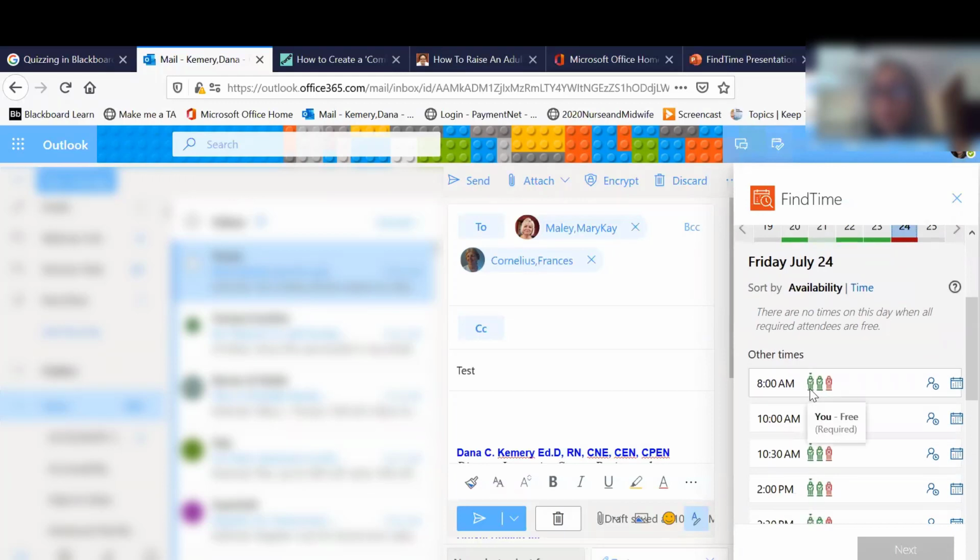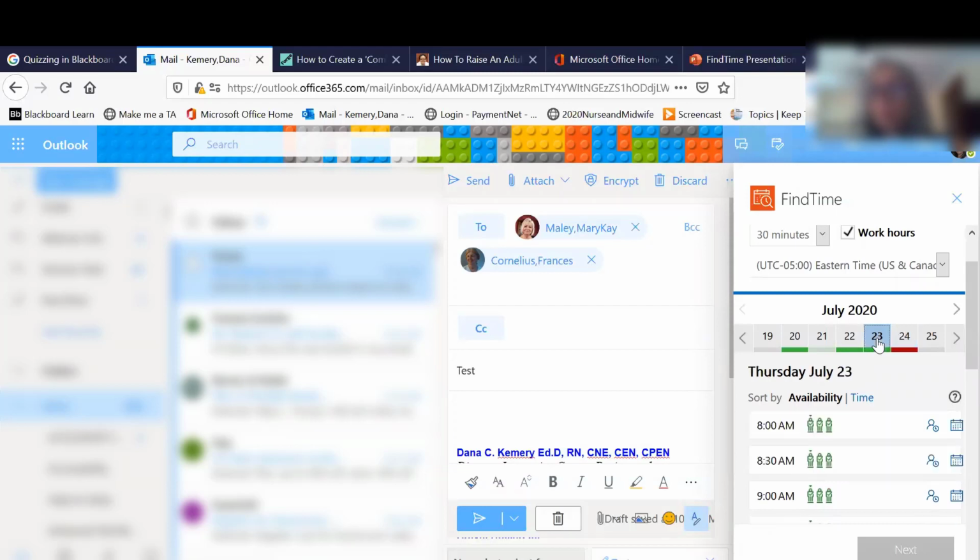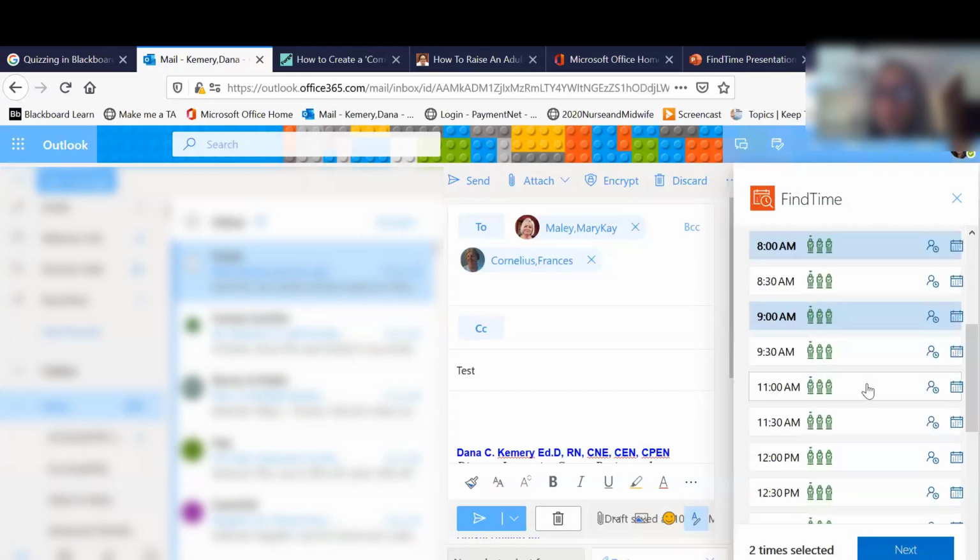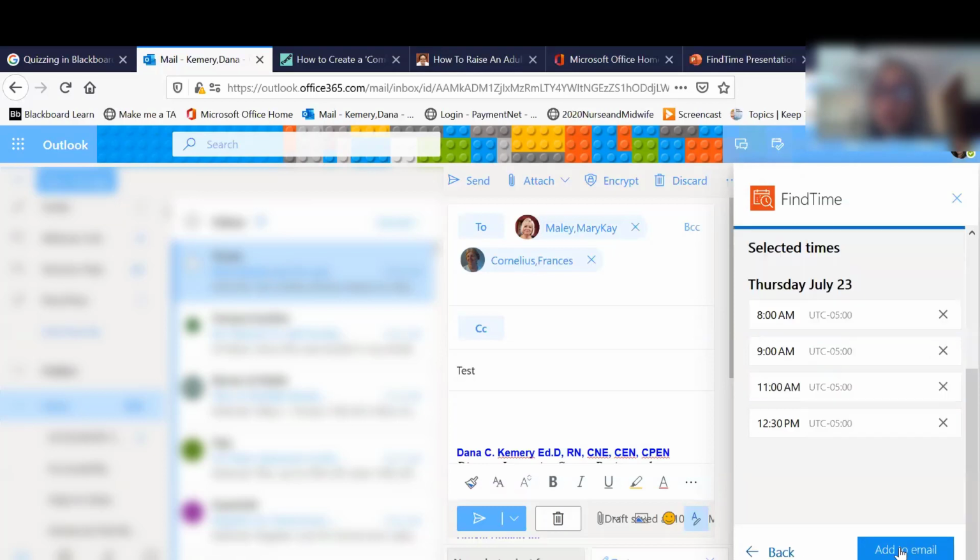So if I go here, that's what this will look like, right? So you'll see who's free. So I'm free and Fran is free, but Mary Kay is not, right? And that's what it will look like in any of those time frames when their calendar is full. So you can see you're looking for an area where all your little peeps are green. So I'm just gonna pick a couple different times. And then you'll click next.